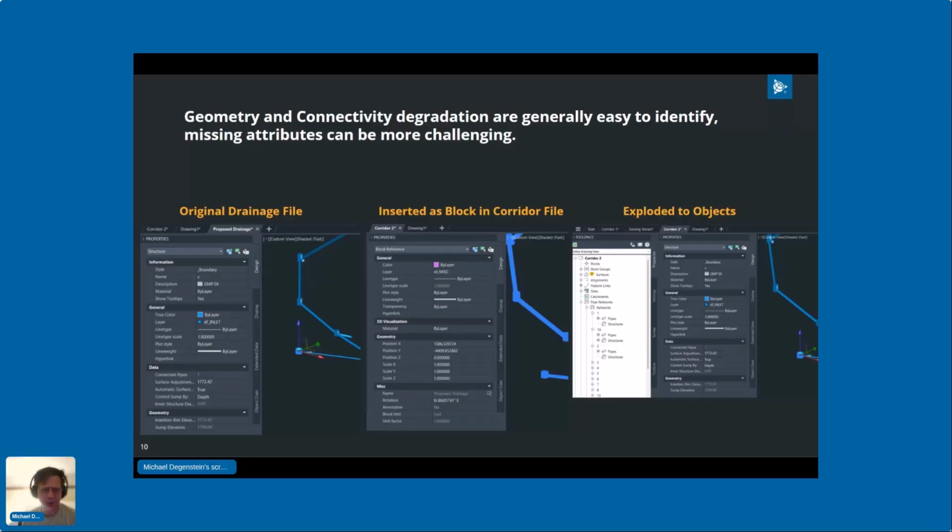So here's an example of some of the geometry breaking down and some of the connectivity not being what we would want from traditional imports. On the left, we have the original. This is a drainage file, so we have pipes and structures, and you can see I've selected a structure. But when I insert the DWG into a blank Civil 3D file, it is then a block reference, and I don't have any of my attribution.